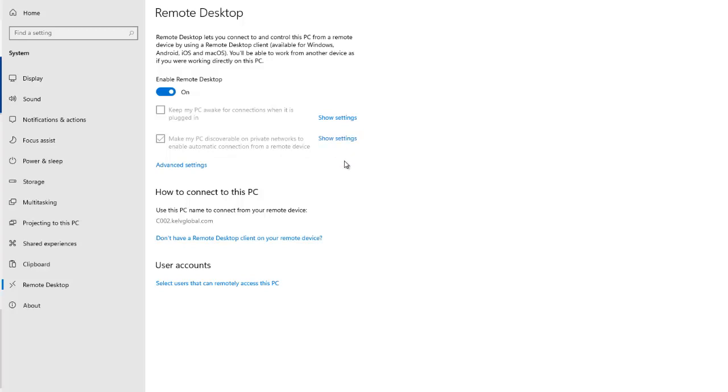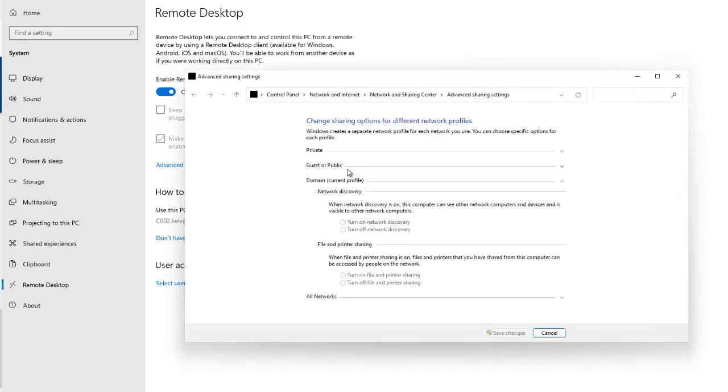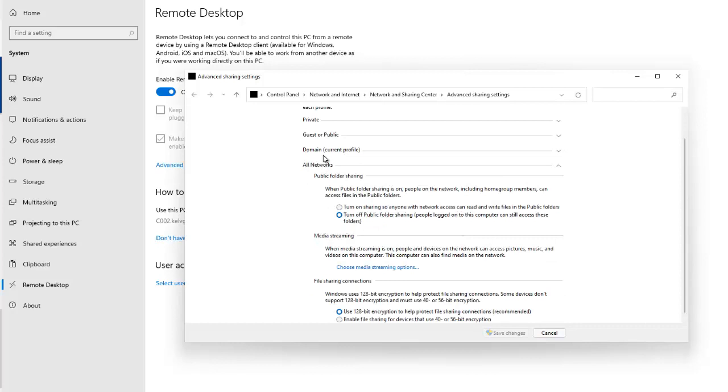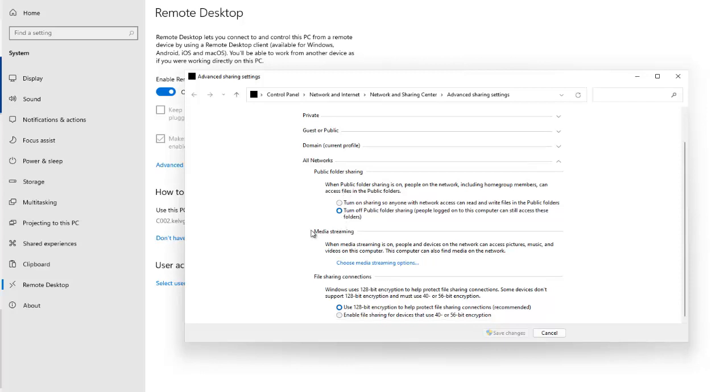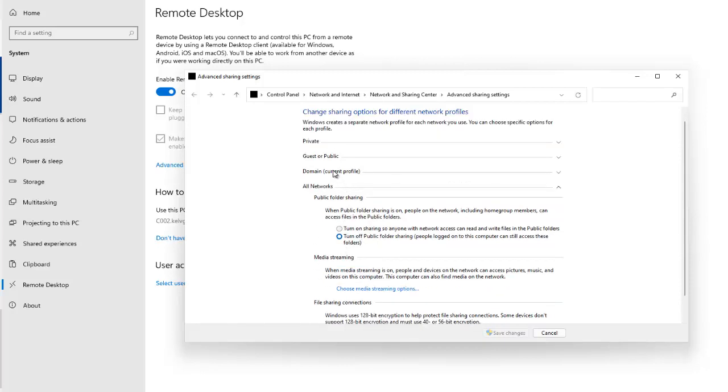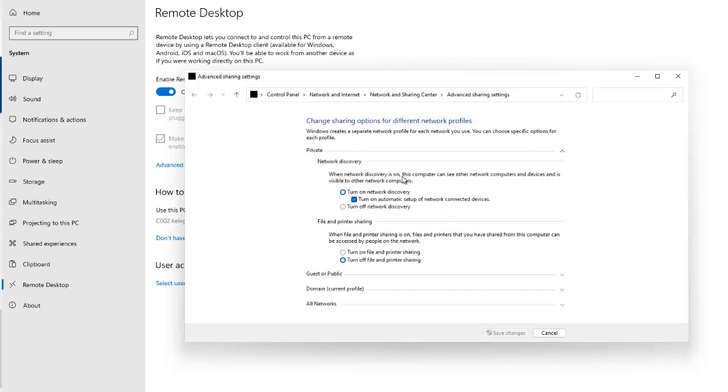Let me just click show settings and let's see what we have there. So you can see it says turn off file for network discovery. Let me just click this. You can see for domain, it says it's turned off for public sharing. But users should be able to connect to this device which are on a domain. If I click on private, you can see that it is turned on as well, and also for file and printer sharing, it is actually turned off.